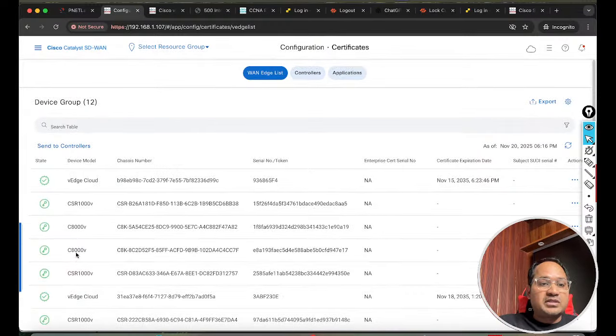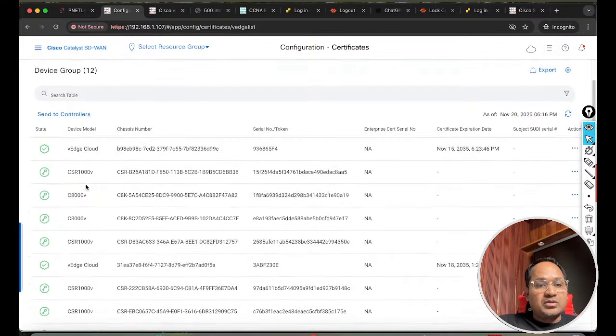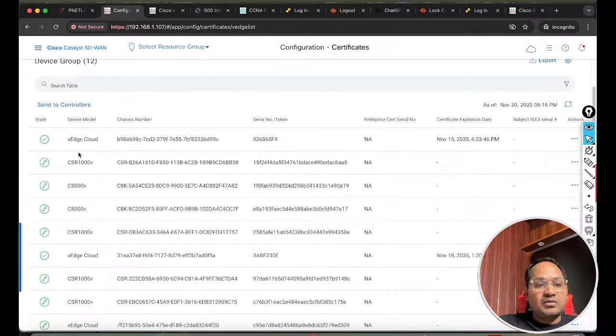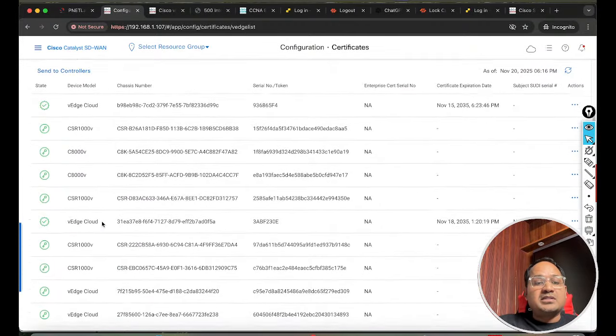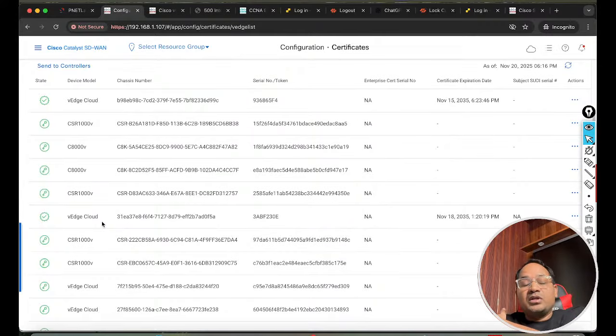Out of these 5 CHs, we have 2 CSR 1000, 3 CSR 1000, 1 2 3 4 CSR 1000 and 2 C1000 vRouter as well, and the rest are basically vH cloud. So in production nowadays, what is going to happen?